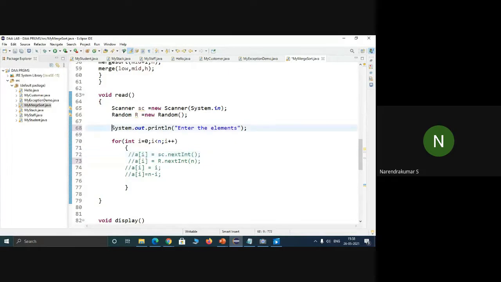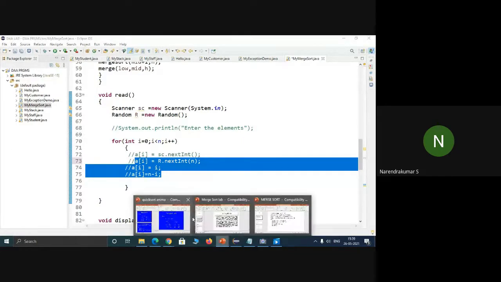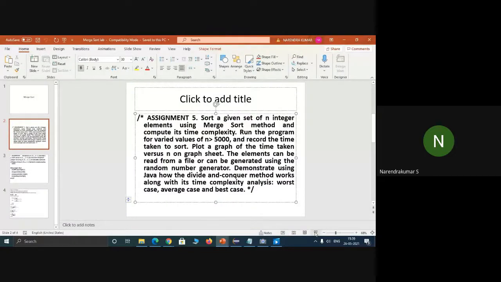You need to completely deal with this random for plotting, and we need to use these three again for demonstrating the worst, best, and average case. Okay. So that's it. It's all about our lab assignment. We are done with this. Completely we are done with this one.